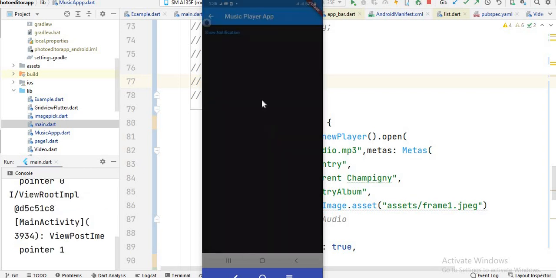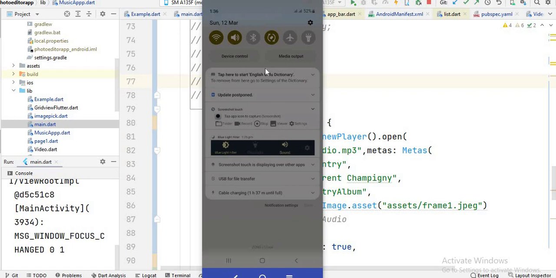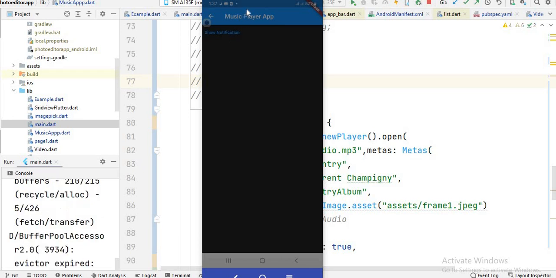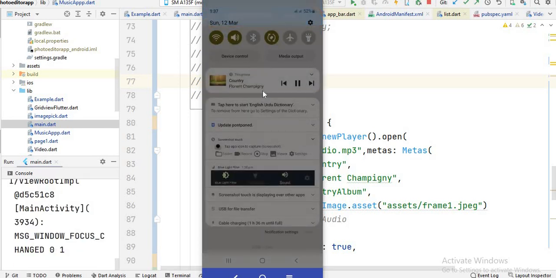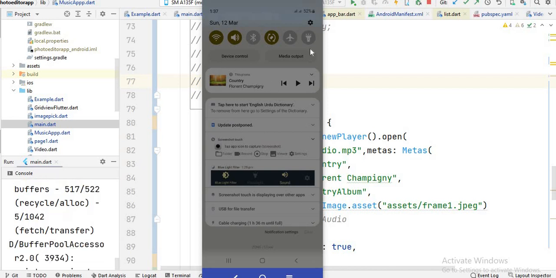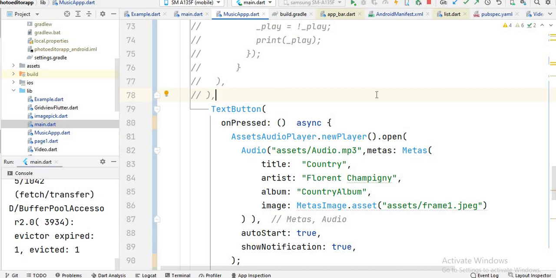Click on this button and you will see this show notification button, and when I click on this button, it starts playing the music in our notification section. Okay, so now I am going to click on this button. And you will see the music is playing here in our notification section, and we can stop, we can move it forward and backward. And I set this image here, text. Okay, so now let's move to the code.